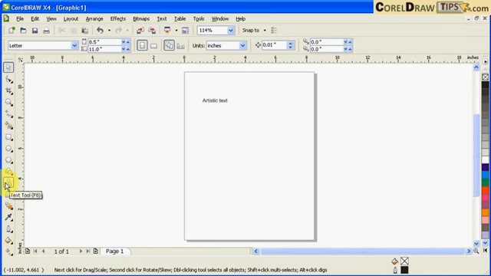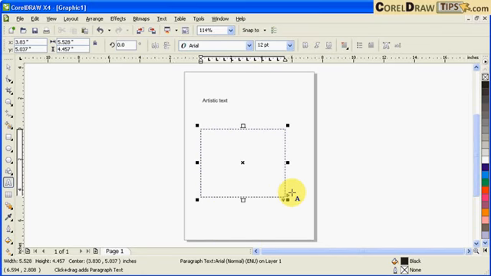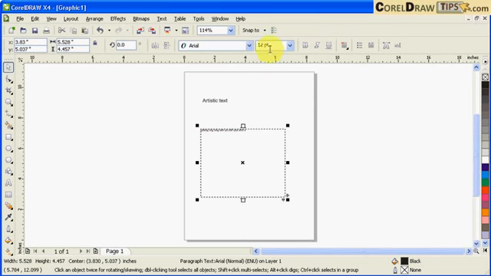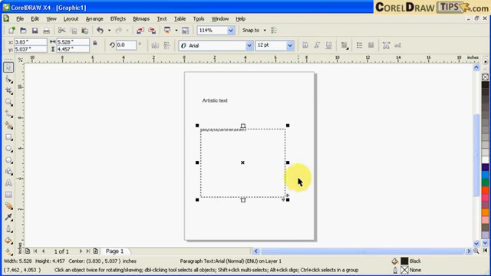So let's go create my paragraph text. I click on my text tool, which is the A icon, and then I'll make some paragraph here. Let's just type in here. You notice the default one is 12 points. So artistic text is 24, and the 12 points is for the paragraph text.